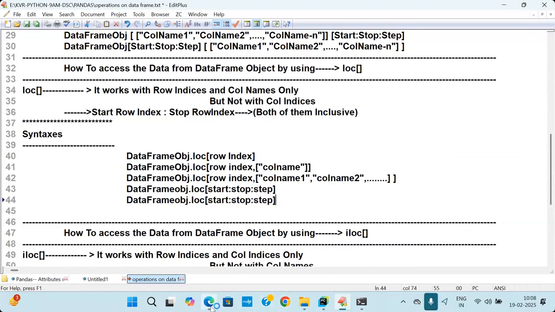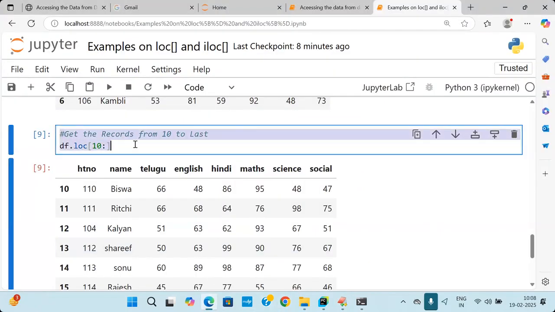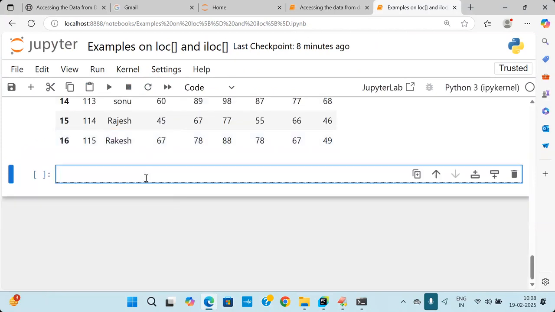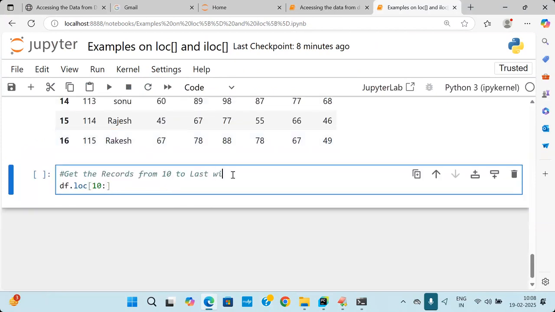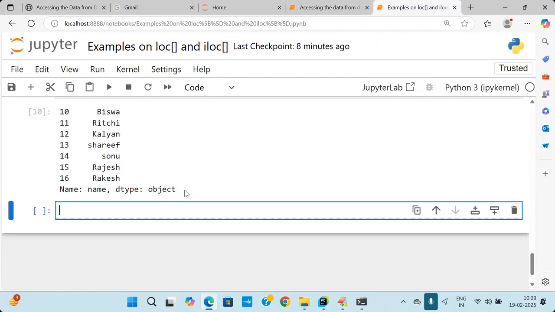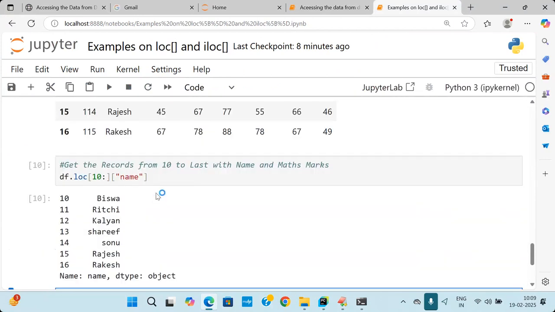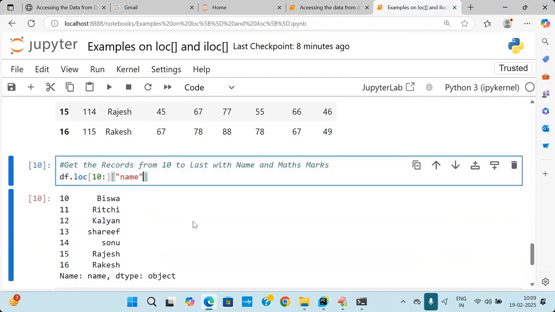Let us have an example. Get the pen to this place. You are writing with name and maths marks. What will you write here? Come on. Name. First you take name. See that names are coming. Next I want marks. So can I write like this?